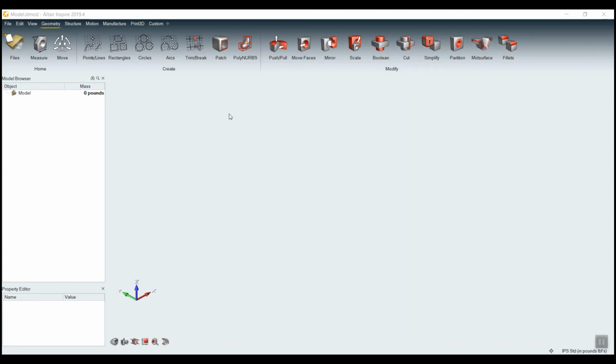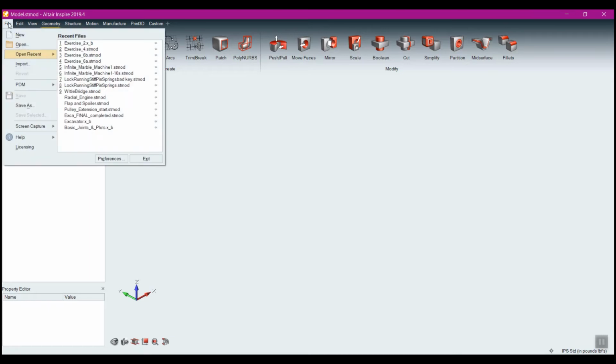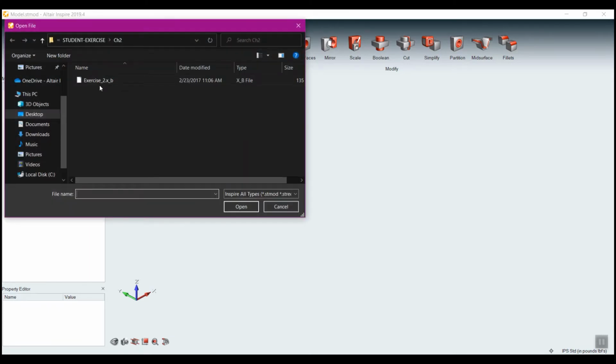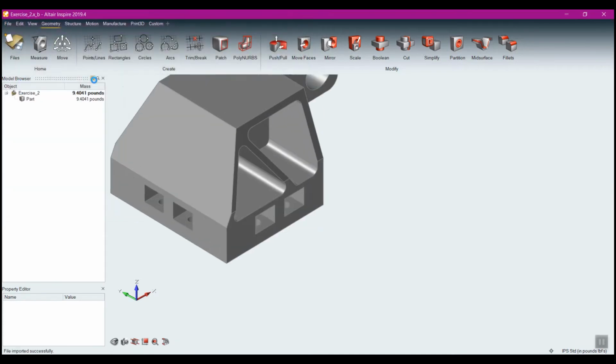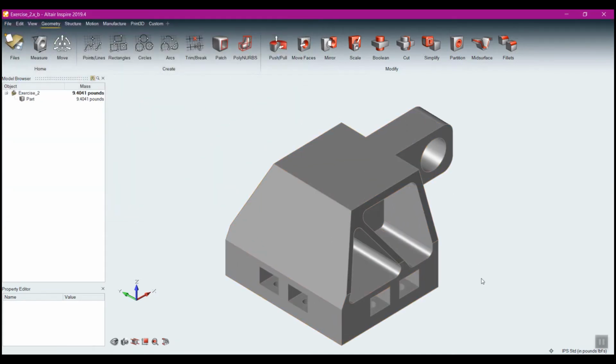Hi there, welcome back. In this video, we're going to cover doing a structural analysis with Altair Inspire. And to do that, of course, I need to get some geometry in here. I'm going to come up here to File, Open, and I'm going to open up this Parasolid file. This is one of our standard files from our class. And I get the file in here like this.